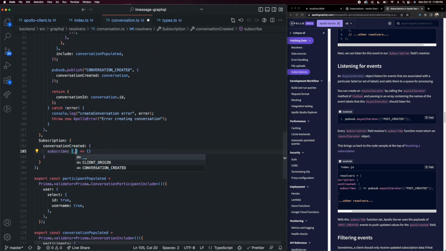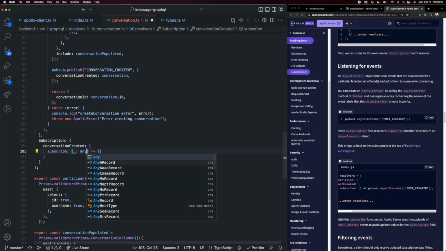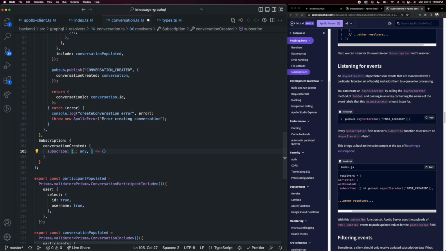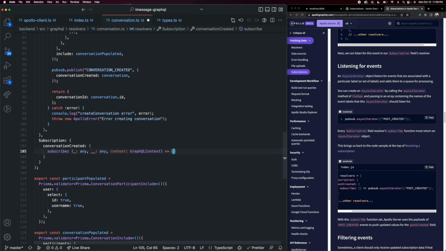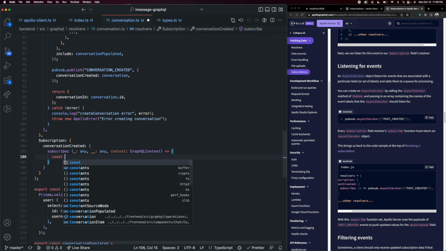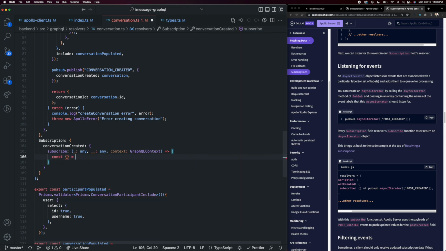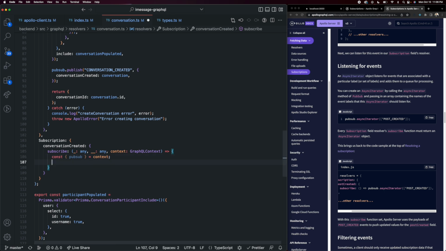So the first argument, which is the parent, we are not going to need. So we're just going to declare it as an underscore of type any. Second one is going to be our args, same thing, not going to have any args to the subscription. And the third one is going to be our context. And the type of this is going to be our GraphQL context. Now inside of this function, we can destructure PubSub from our context, just like this.